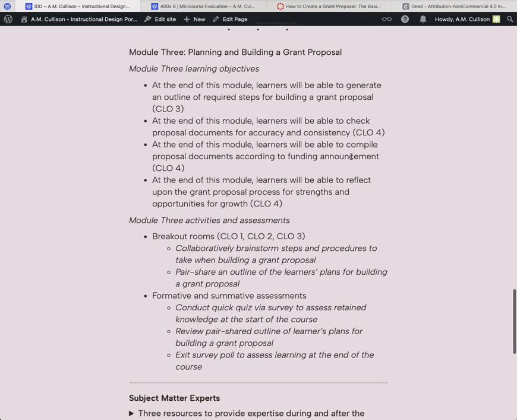Module 3, we've got planning and building a grant proposal. Here's where learners will put together their knowledge, create an outline for how to build a grant proposal, and put one together, and then reflect upon their experiences.